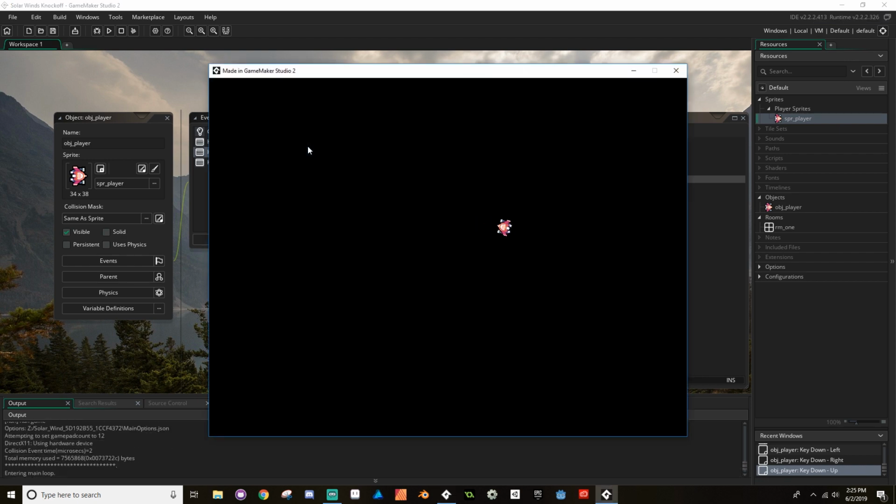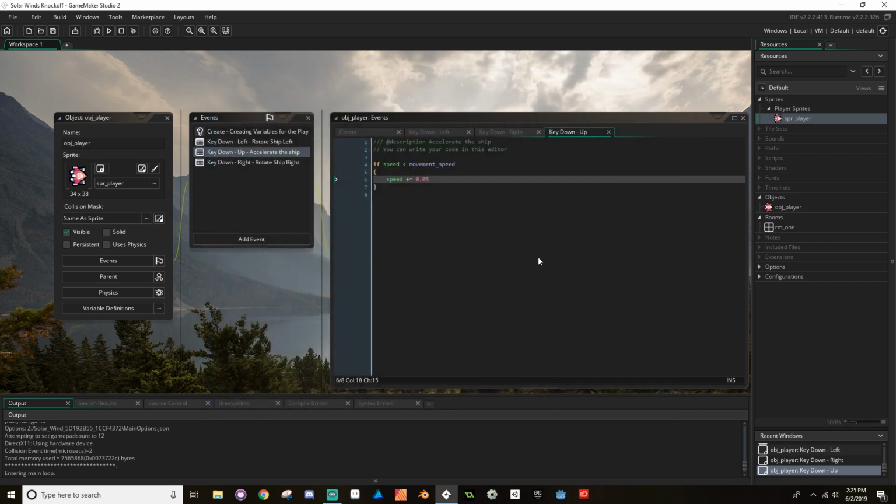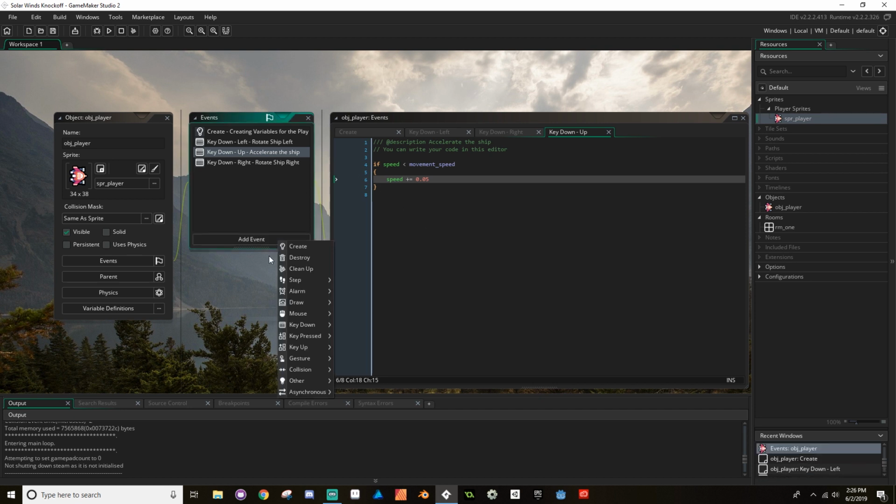So you see how there's kind of a slow acceleration there? However, what that's doing is it's just sending our ship in whatever direction it was when it started. We'd want it to be able to go whichever direction it's pointing. So to do that, we're going to add a new event, and this is a step event.